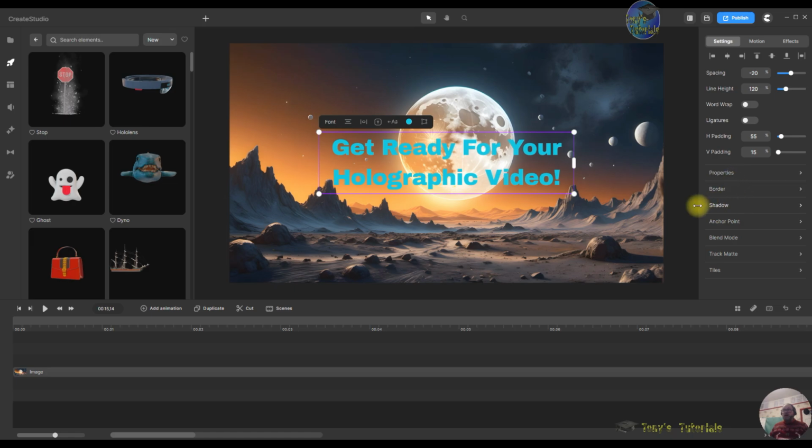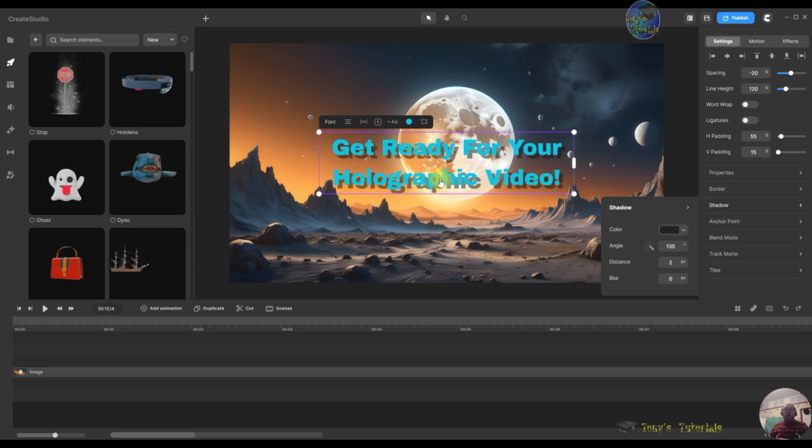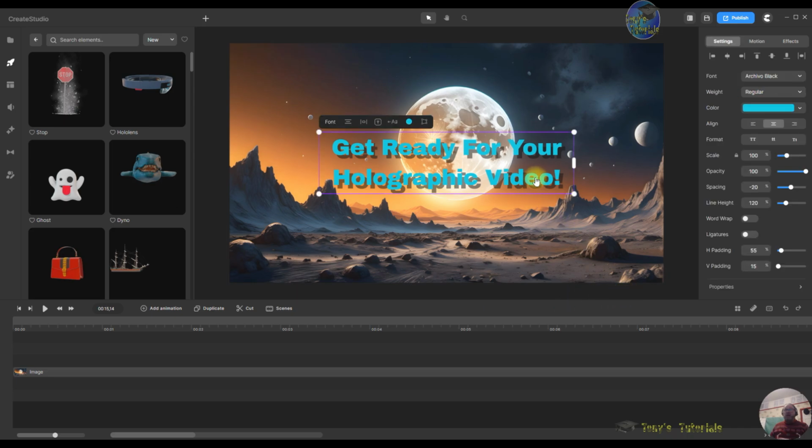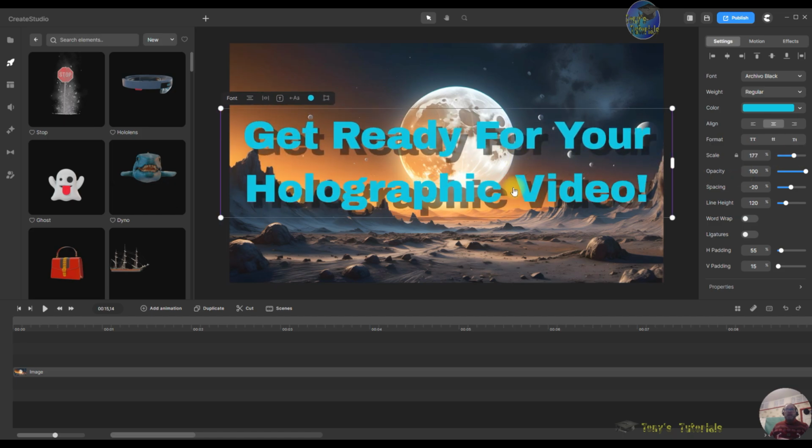properties by scrolling with my mouse wheel and click on shadow, and then I'm going to click on distance with my left mouse button and change it to 2 to get that nice shadow on. Right, and what I'm going to do next is I'm just going to click anywhere away from this to get that off for starters. Then I'm going to go back on the text to just select it and then scale it up like that. So that looks pretty good.